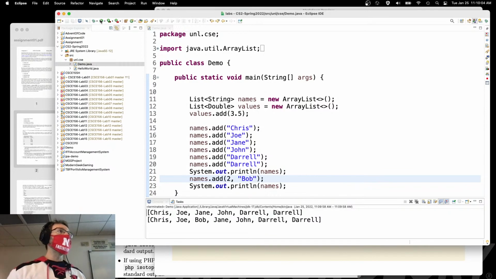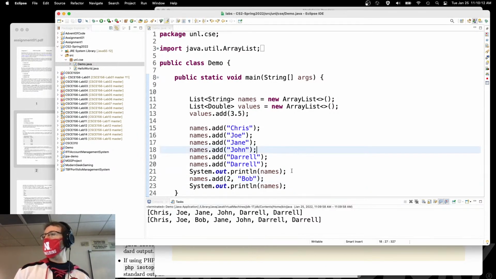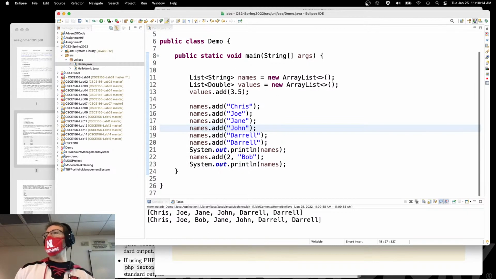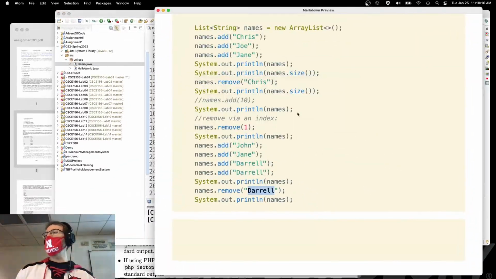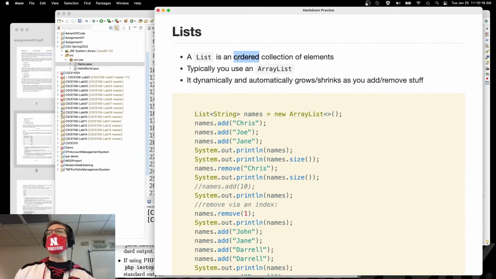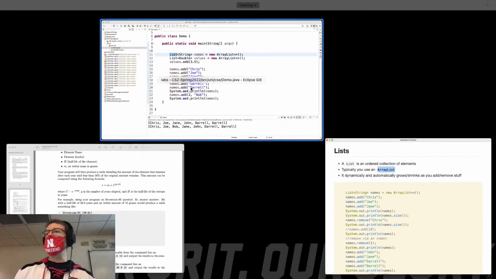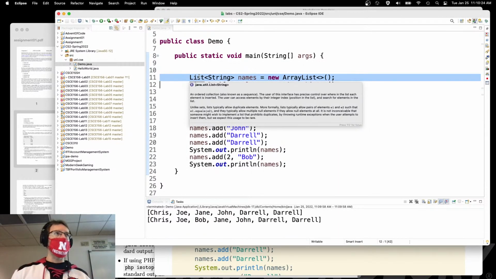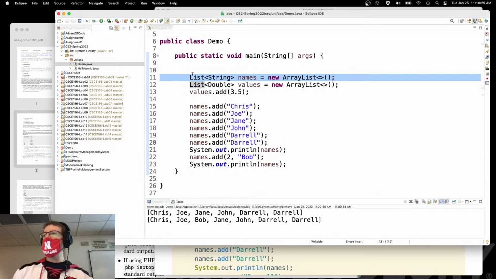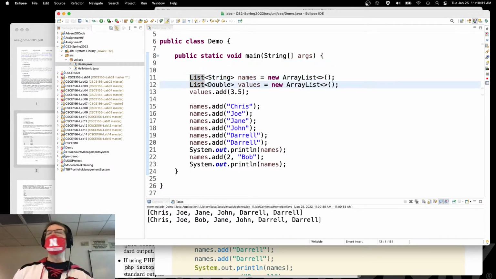Seeing this kind of functionality, are you ever going to use a plain old array again? No, right? Why would you ever want to? Okay, so that's great for lists, which again are ordered collections of elements. Typically you use an array list implementation, so just remember this for now until we get to object-oriented programming and inheritance and interfaces.